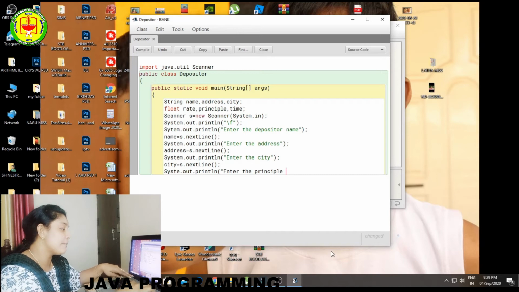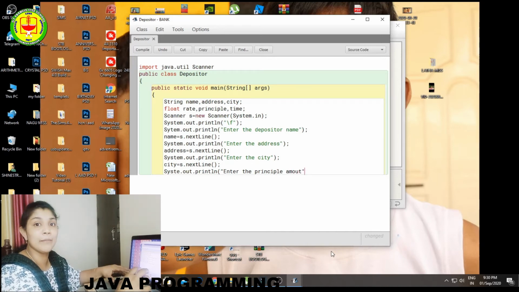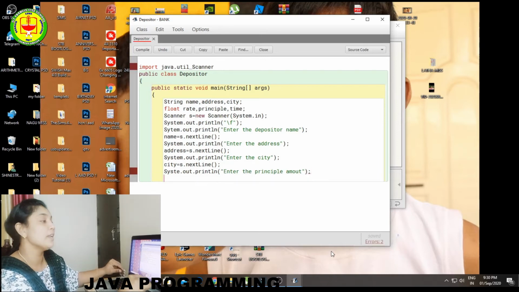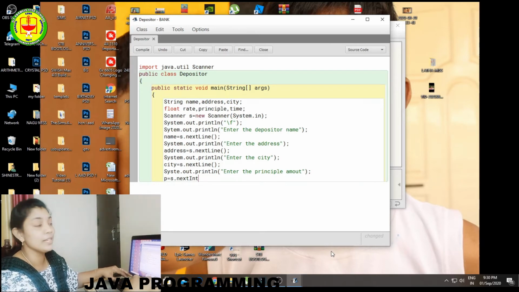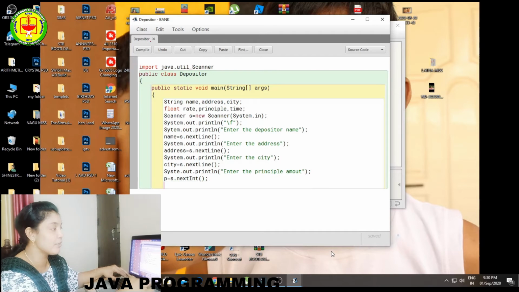Enter the principal amount. Next, enter the principal amount. That means a capital amount, the amount we have deposited. Okay, amount, then amount equal to P. So our principal amount will be P equal to s dot next int.